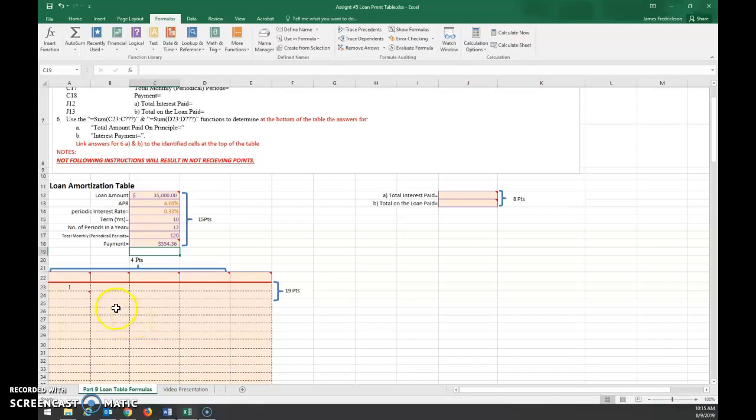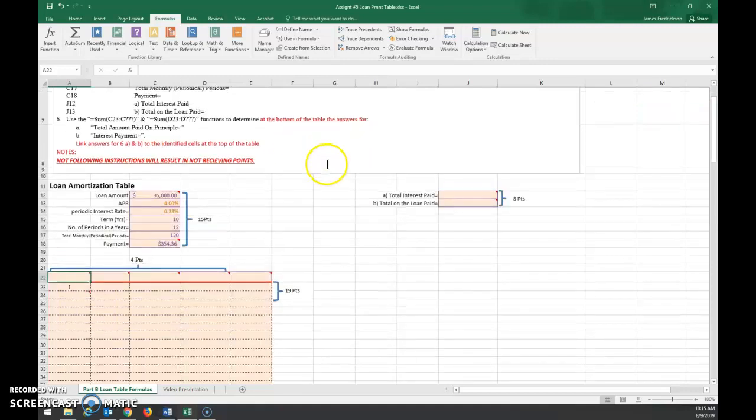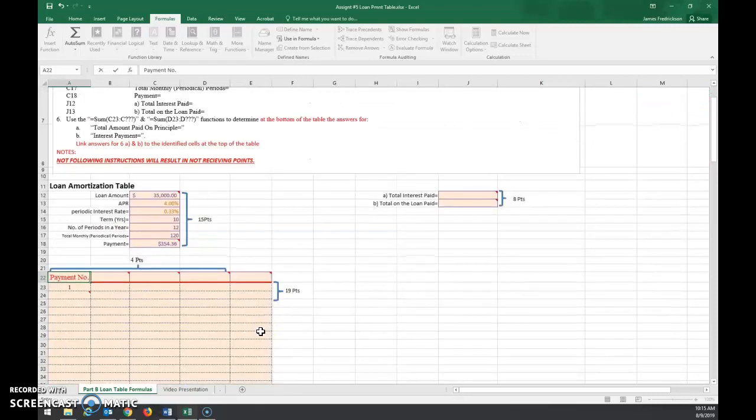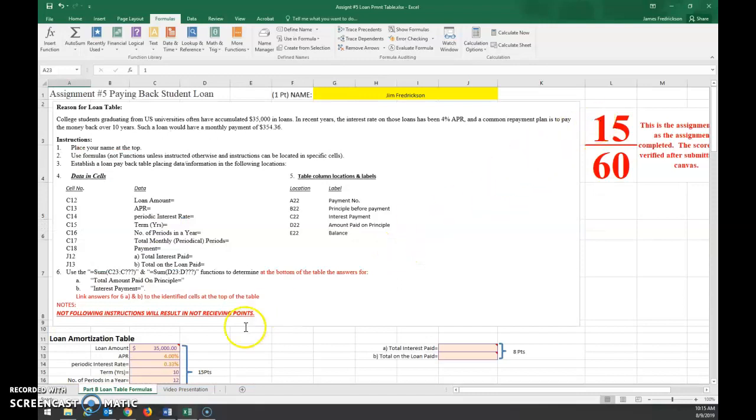All right. So the next thing we're going to do is we're going to put some labels in. So we need a label in here, here, here, here, and here. And up here it says table column locations and labels. It says in cell A22 we're supposed to have payment number. So I'll click my mouse here and I'll type in payment number and a period. And before I strike the enter button, I'm going to move up. I've got 14 points so far. I'm going to strike the enter button. And did I get an additional point? I got an additional point.